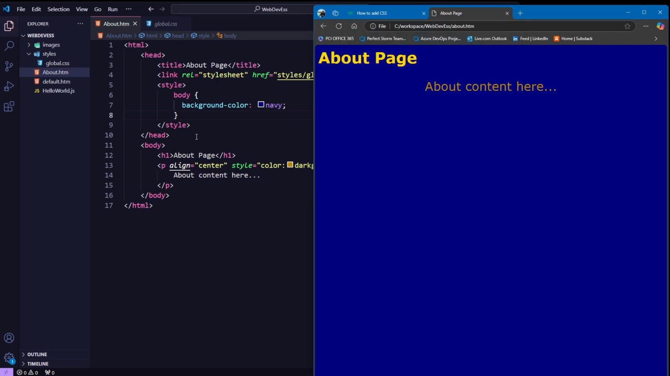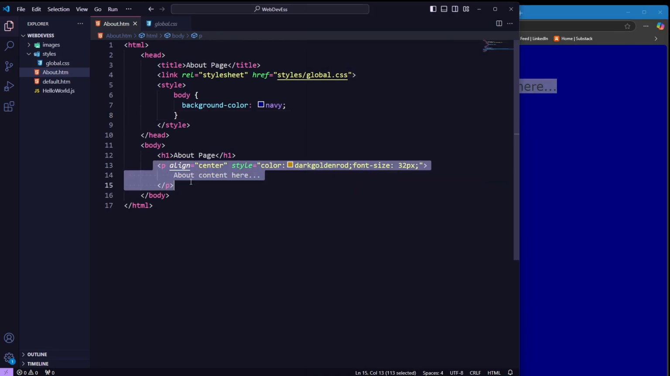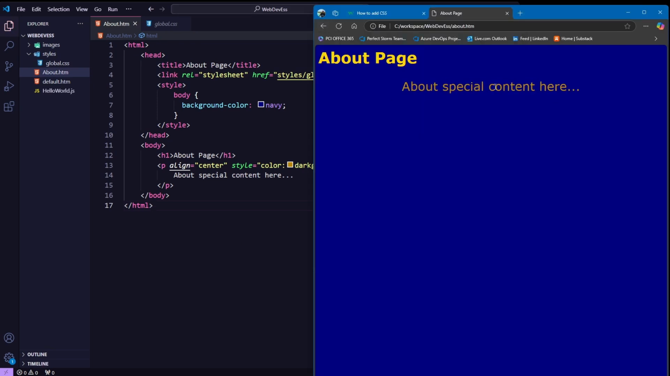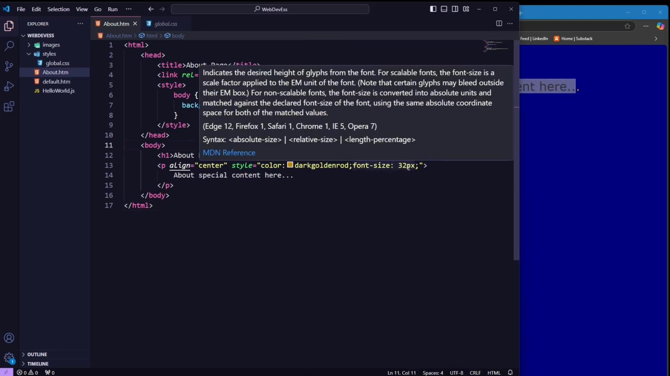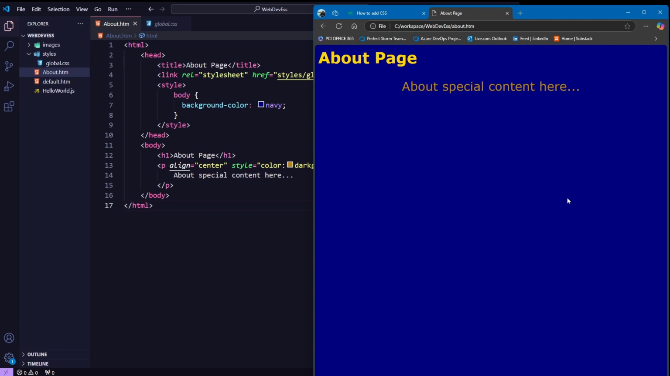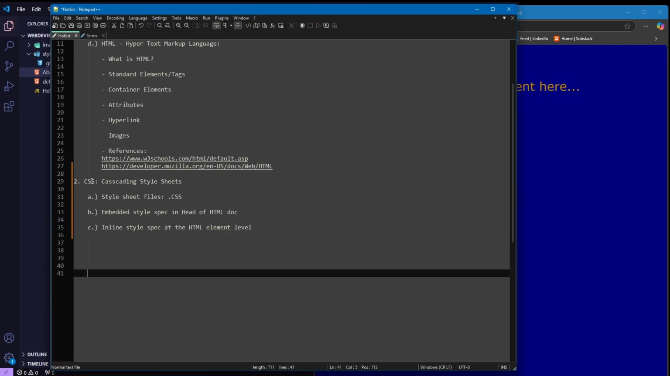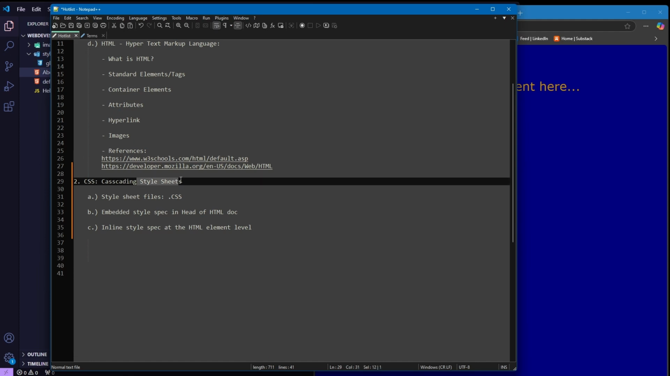But in addition to that, if that's not good enough and we still have specific style requirements for this one real special piece of content right here, this is about special content here, explicitly calling it out as special. If I save that, that's what I got down here, this special content, and it's getting a different font color and different font size because I said so. That is the cascade. So CSS, if you zoom back on it, it's this simple. It's cascading style sheets.